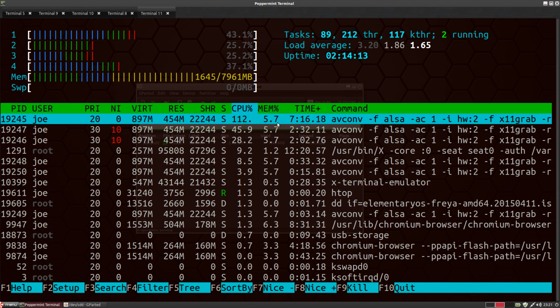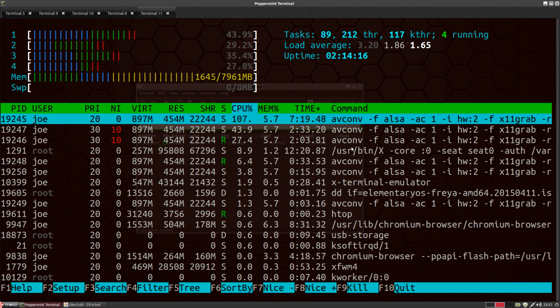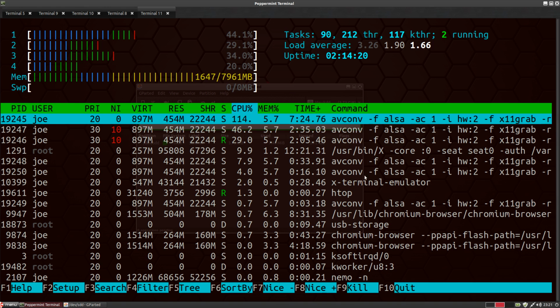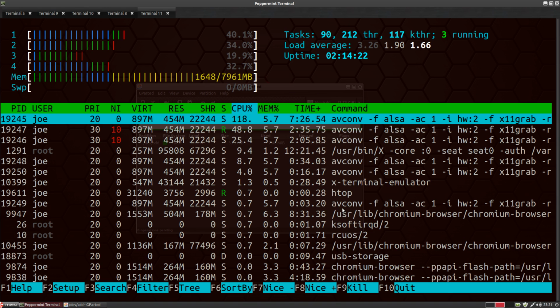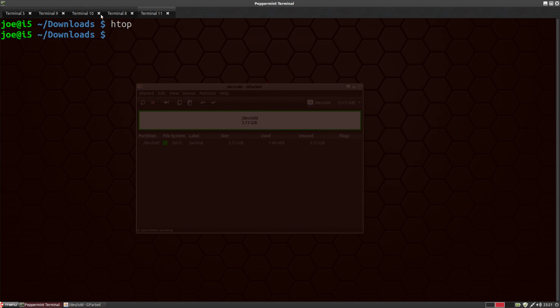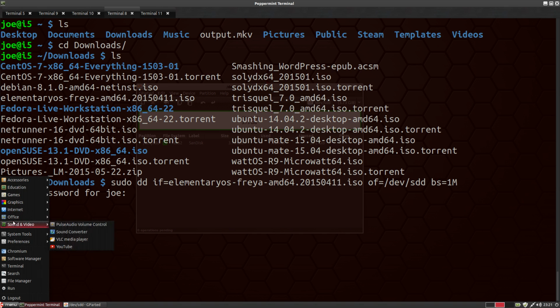And these activities are running. Well, I'm actually recording this video, so that's what you see on the A conv right there. And then of course there's the X terminal stuff, HTOP. Now it's still writing this to the USB drive. So take a look around.